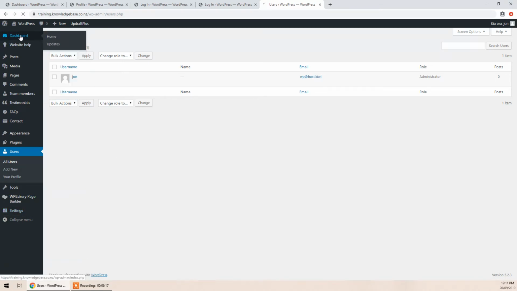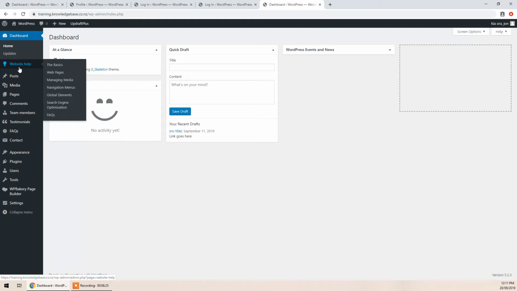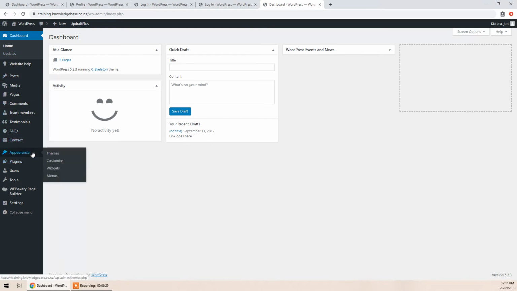Now when you are in the dashboard, you may see different things to what you see here, and that's because you may have been set up with an account with less privileges. If you do need to see everything, do let us know and then we can make you a full site administrator. Also, every now and then up on the dashboard you may see a section that says updates are available.